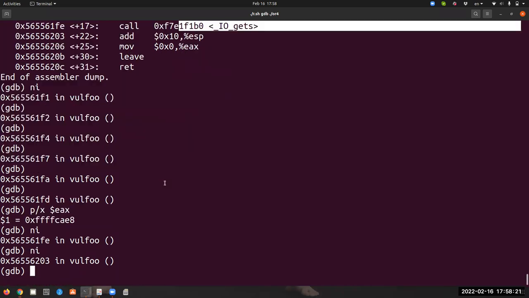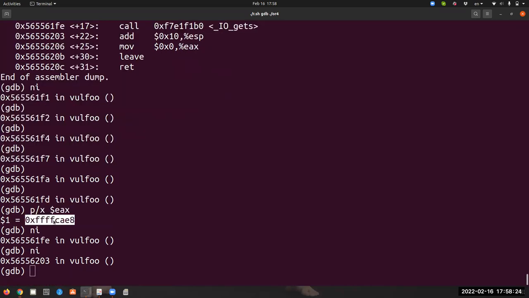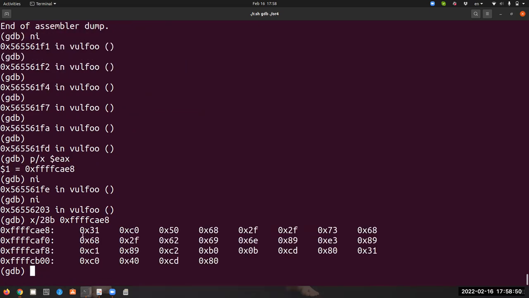So the buffer, which is this, should have our shellcode now. Let's take a look if our shellcode is there. So we examine, x is examine, let's say 28 bytes. Then we examine that address, which is FFFFCA8. Okay, is that our shellcode? Looks like our shellcode, right? 31C0CD80. Let's see if that's our shellcode.